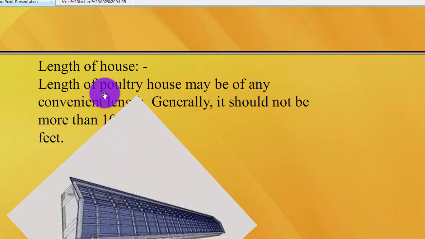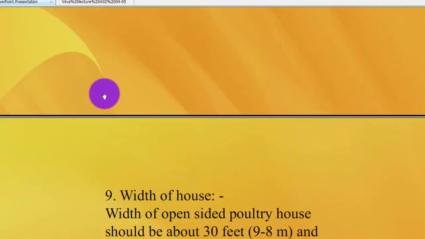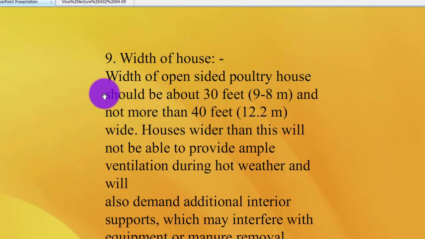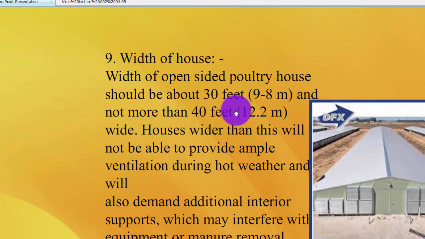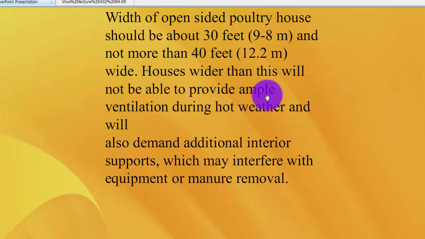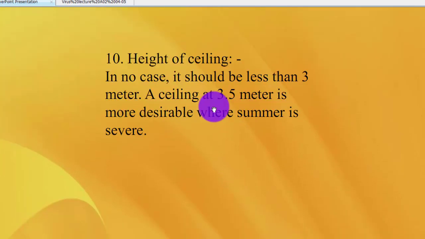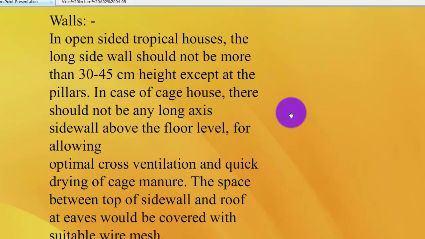The length of the house may be any convenient length. Width: an open-sided house should be from 9 to 12 meters. Houses wider than this will not be able to provide ample ventilation. Height: in no case should it be less than 3 meters. Walls: in open-sided houses, the side wall should not be more than 30 to 45 centimeters high.